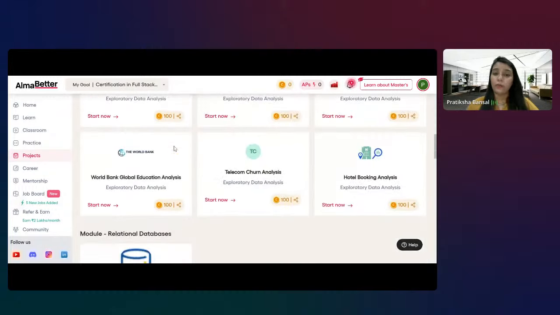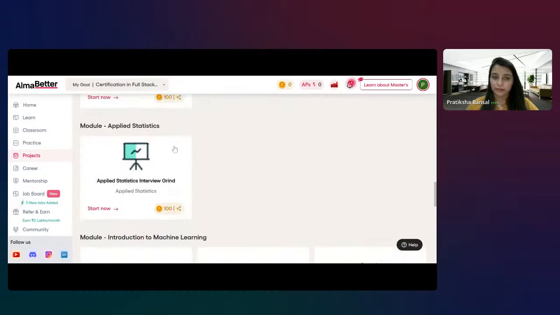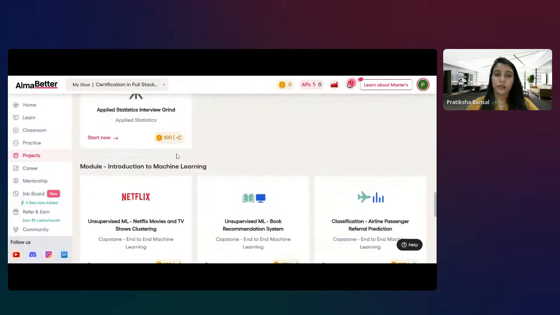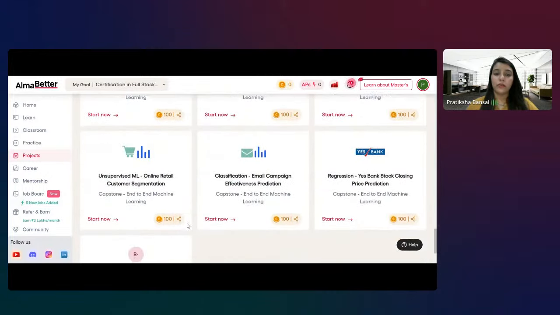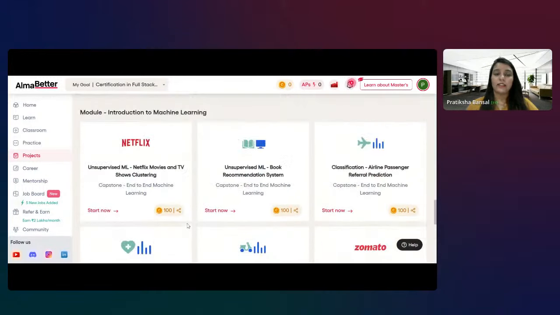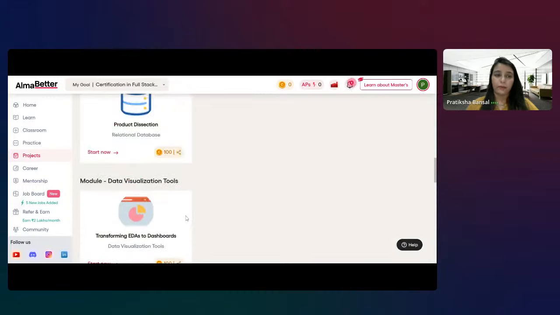And 4 projects are compulsory for you to do. So this will be a machine learning. You can choose any 4, and this is the compulsory one that you have to do.